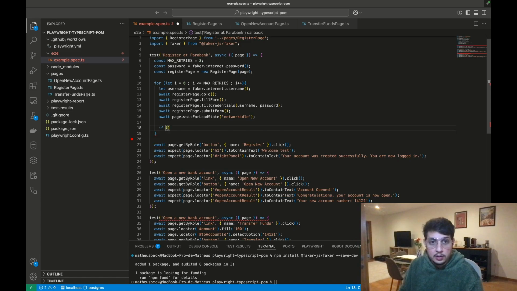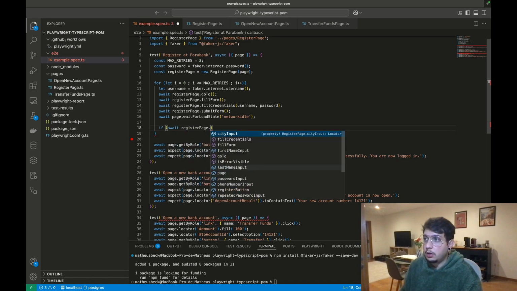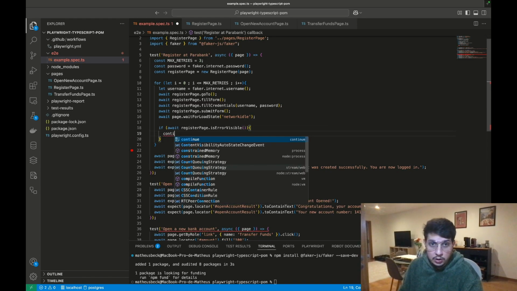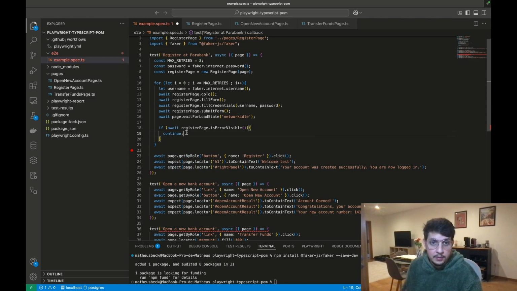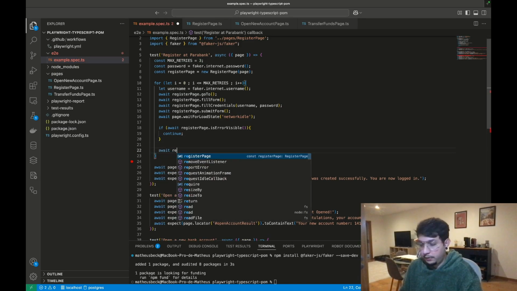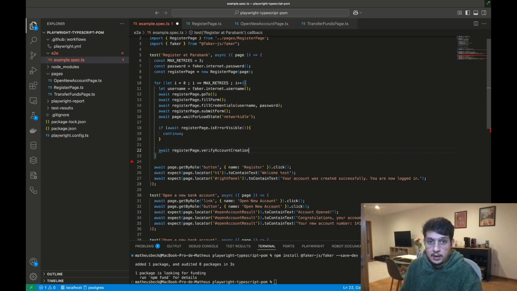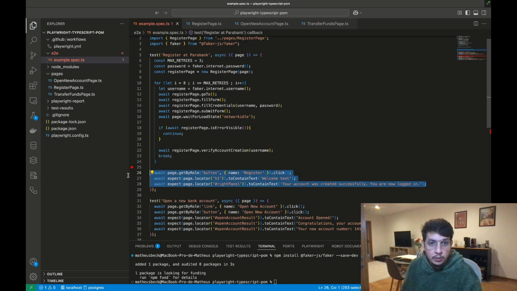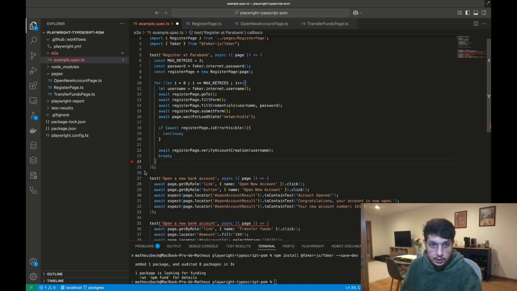And now we're gonna say if registerPage.isErrorVisible, then we are going to simply continue. Okay, which means we're gonna skip this and go to the next iteration. Okay, but if this is not true, then let's see if the account was created with success by using the verifyAccountCreation method, passing the username, and then that's pretty much it. Now we can break our loop. Okay, we don't need this anymore, and this is pretty much done for us.